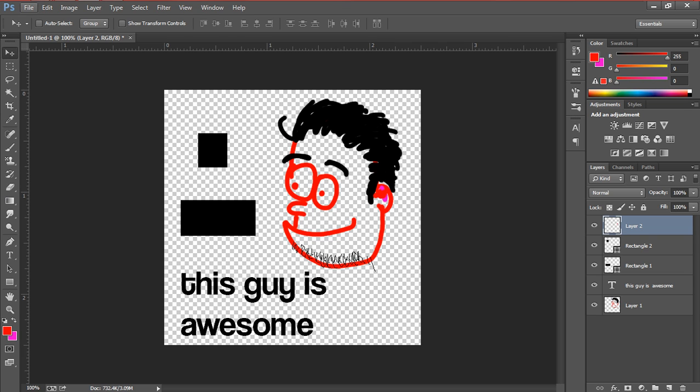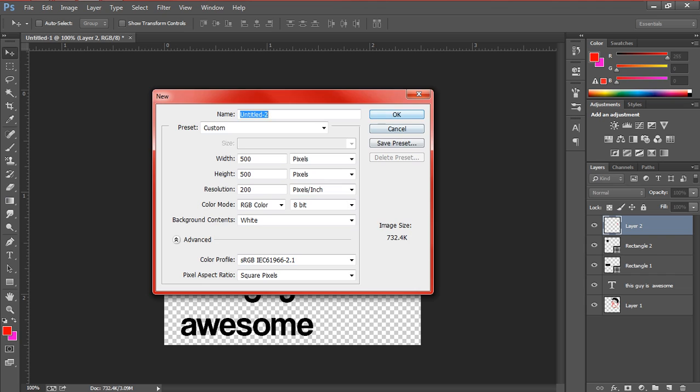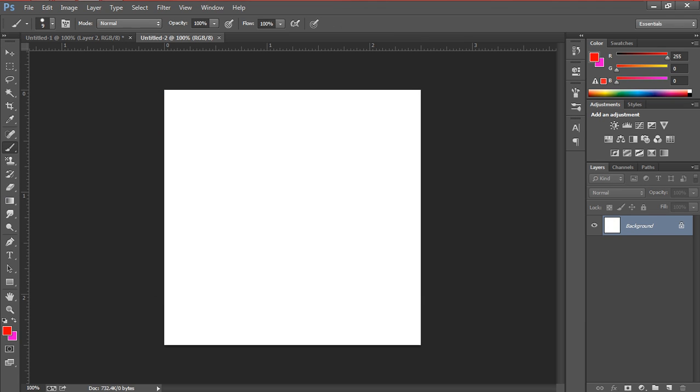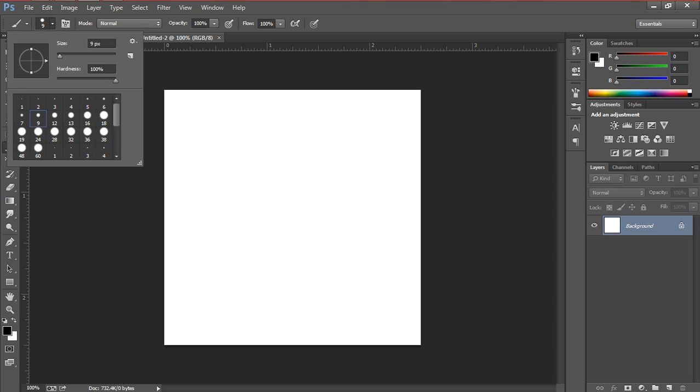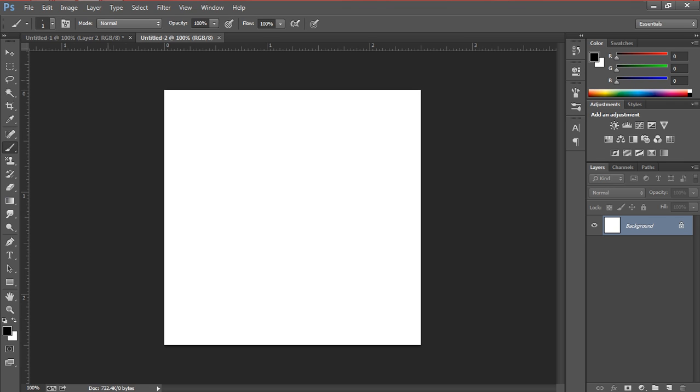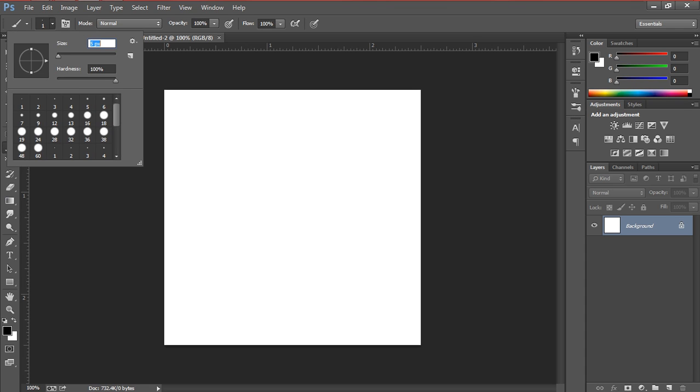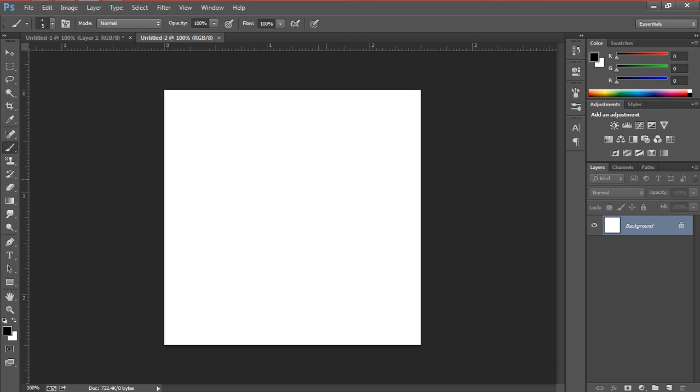Okay, so let's make a new one and draw something so that we can actually add effects and stuff. Oh, this button right down here sets it back to black and white, like the starting. So what should we draw? I want a little bit bigger. 5 pixels. That's good. Okay.